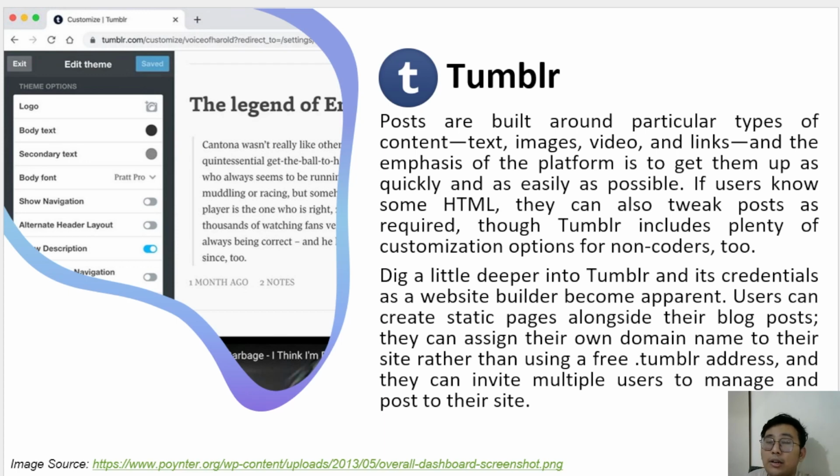They can also assign their own domain to their site rather than using the free Tumblr address, and they can invite multiple users to manage and post to their website as well. This is also important for someone who is going with website technology that focuses on content base. Maybe when you are making a news type of website that really needs to be fast and easy to make, so it will be fast to be accessed by society using the internet.